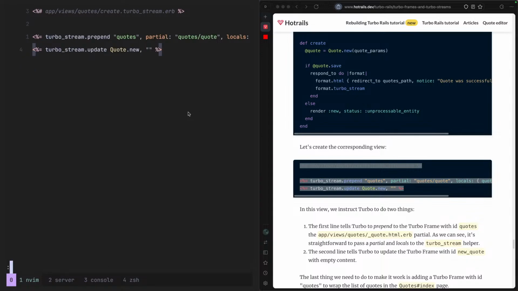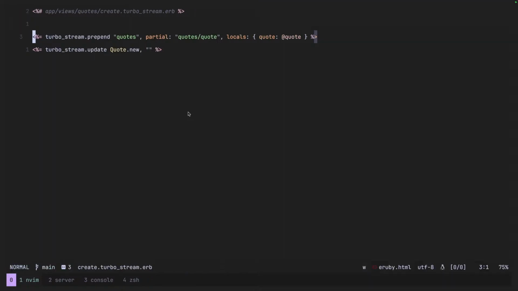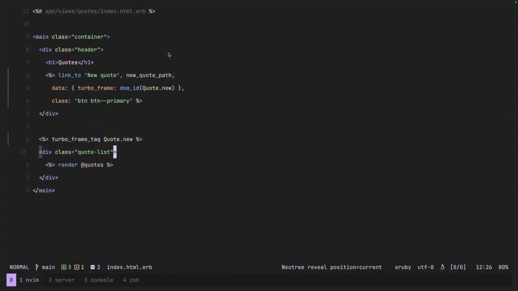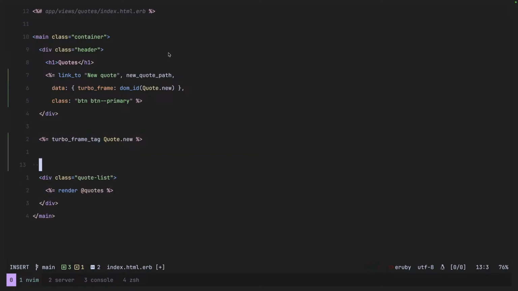All right, and you'll see in here what we're going to do is call prepend on quotes, and we're going to render the quote partial there, and render the new quote in it, and then we're going to update the turbo frame for quote.new to be an empty string. And this is going to prepend to quotes. And so we're going to need to go into our index and we're going to need to prepend this.